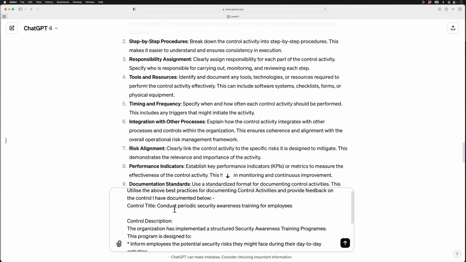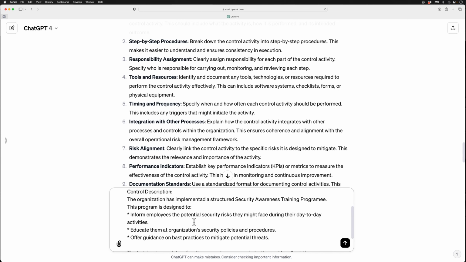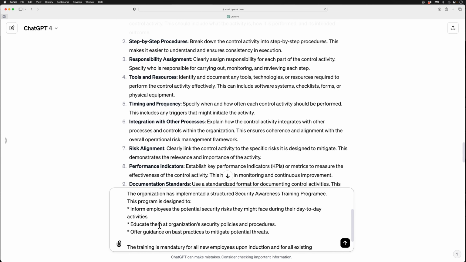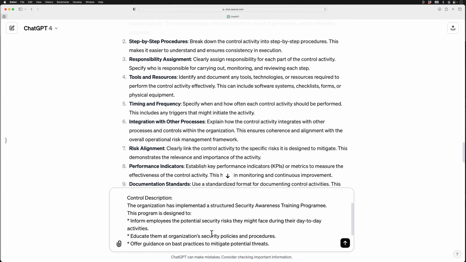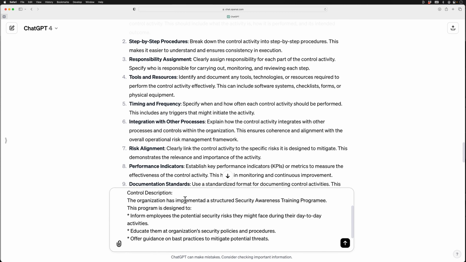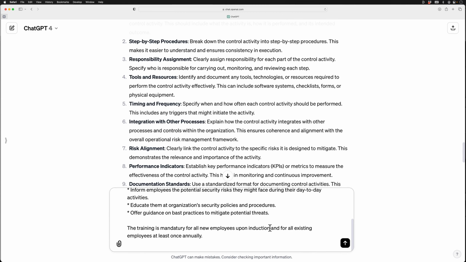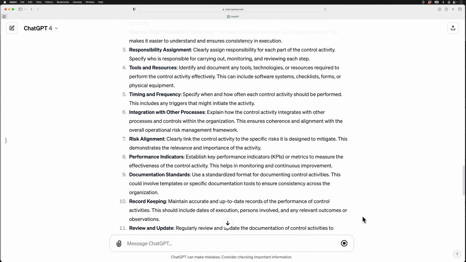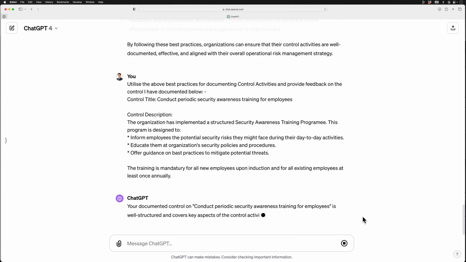In this case, the control on which I want feedback is called Conduct Periodic Security Awareness Training for Employees, where I have documented the different activities related to this particular control. And you will notice that I have also introduced some spelling mistakes in this case. So in this case, implemented is spelled incorrectly, program is spelled incorrectly, mandatory is spelled incorrectly. And then I want ChatGPT to help me improve the quality of the documentation of this control, but also remove any English spelling or grammar errors in my control documentation. So let me hit return and get feedback from ChatGPT on this specific control.